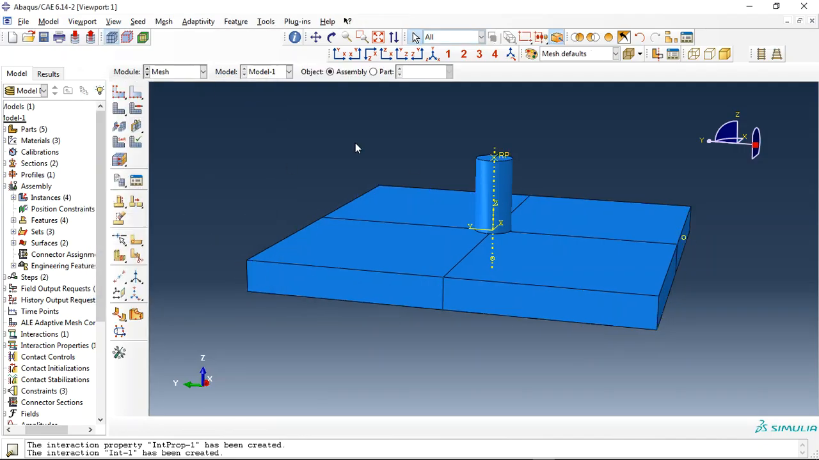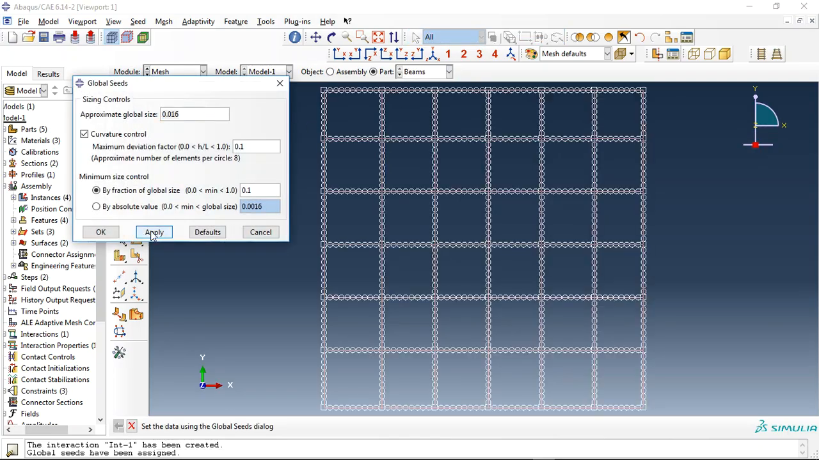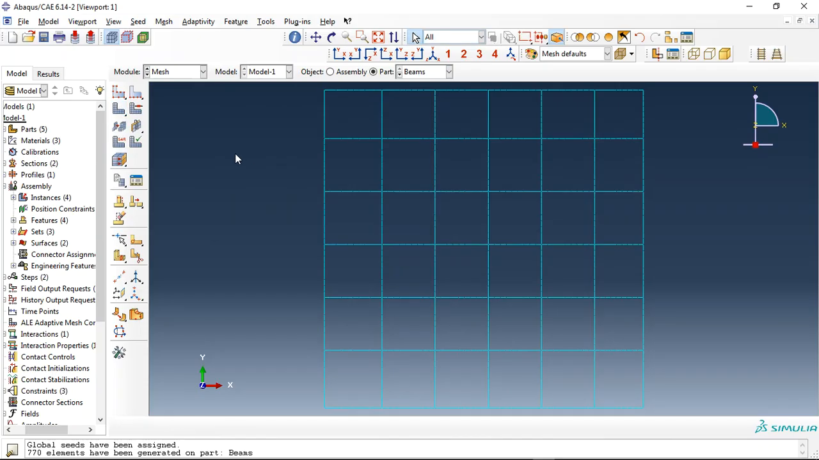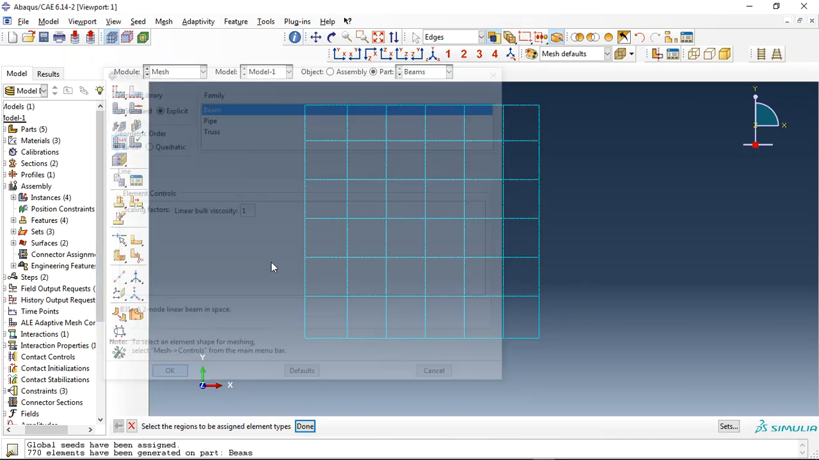And the last one is mesh. The beams, so it is okay. Mesh it. We can use more elements for this line because these are the beam. If we use truss element, we should use just one element for each line. Select this, it is explicit and beam.